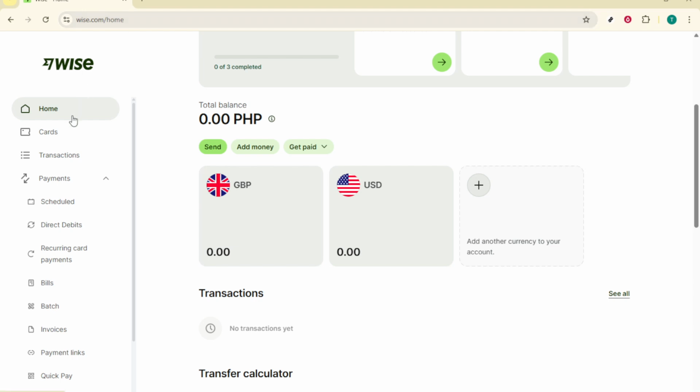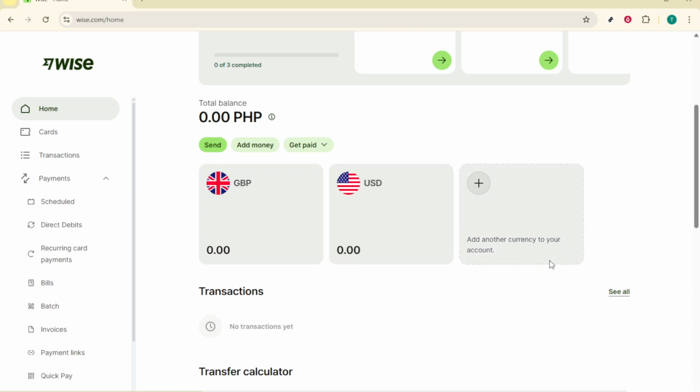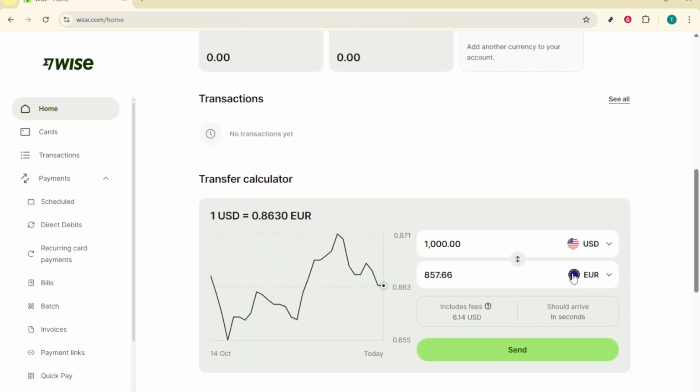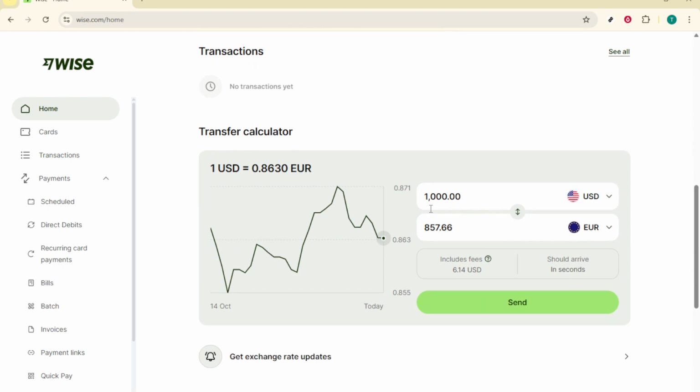Once you're logged in, you need to navigate to the account of the currency from which you want to convert. For example, if you have a balance in US dollars and you want to convert some of that to euros, you'll locate your US dollar account. If you notice that your account balance is low, or if you need more funds to start the conversion, you can easily add money beforehand from your linked bank account. Wise makes it simple to manage multiple currencies, so you'll find it easy to move around.